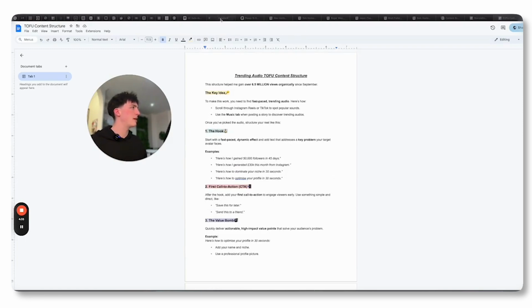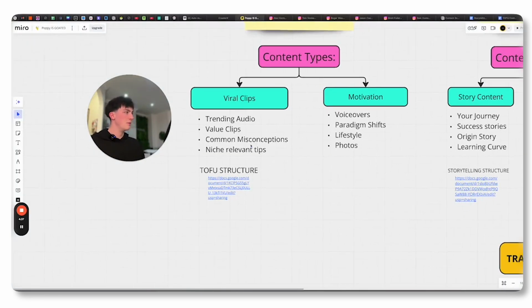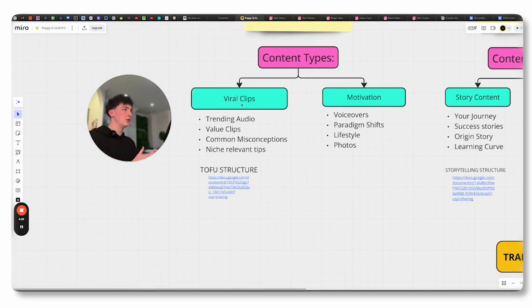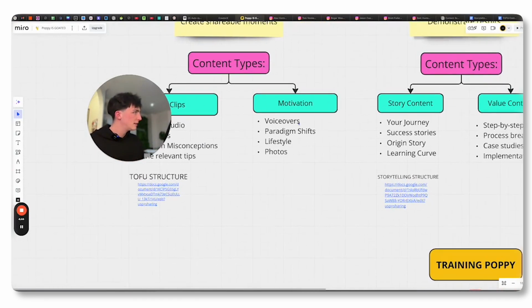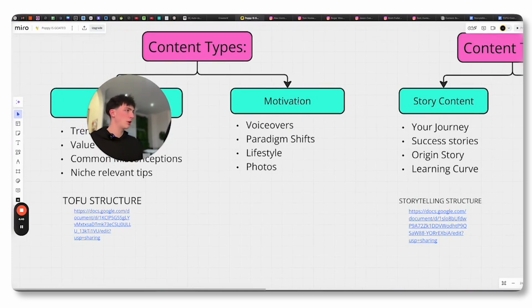Description, okay, I'm going to give you that for free, taken straight out of my high ticket program there. So viral clips that address common pain points go viral. They're designed to go viral and bring in more eyeballs. Similar here, we've got motivational stuff.